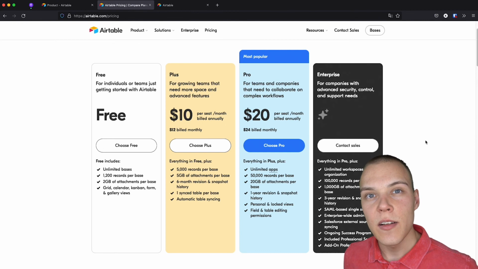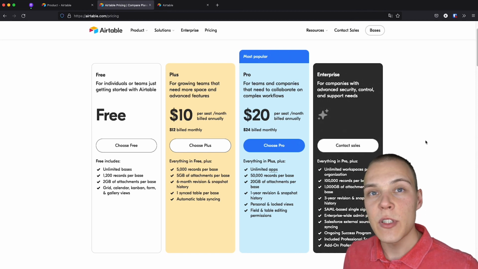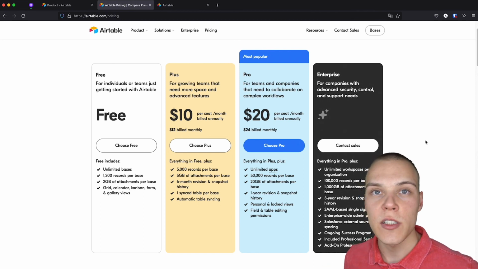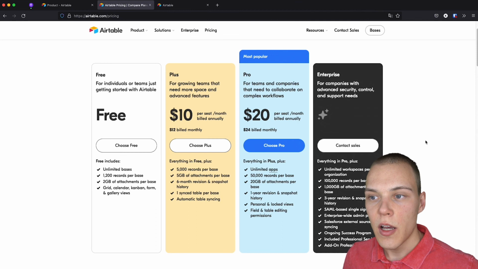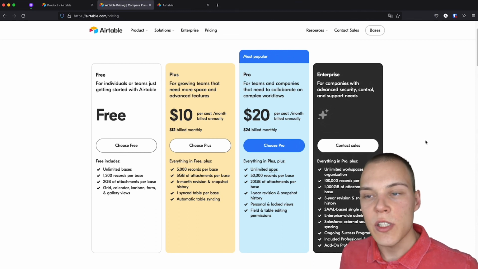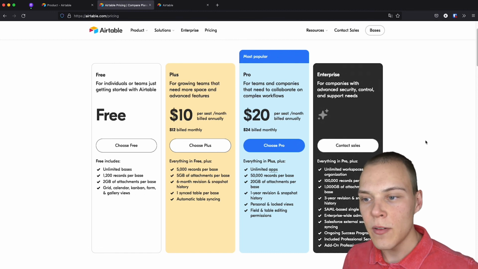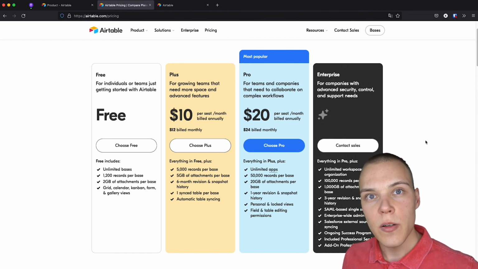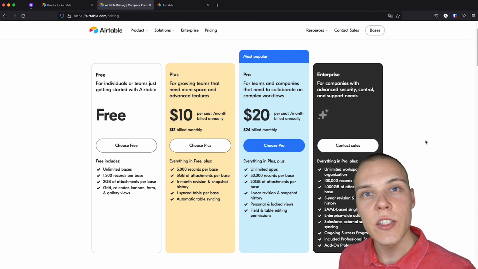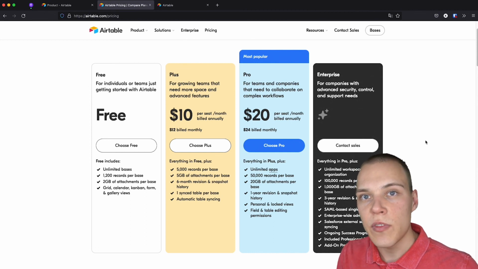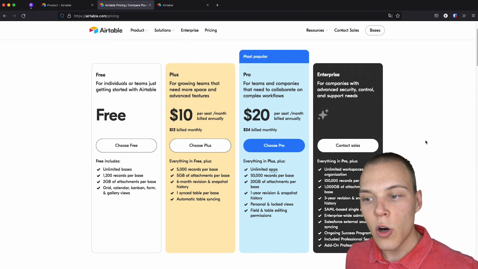As for pricing, the first plan is free. With it, you get unlimited databases and a limit of 1,200 records per base. As you scale up to Plus, which is just $10 per month per user, if you pay annually, you get more records, also a 6-month history of any of the changes that you have done to your database, and also table syncing.